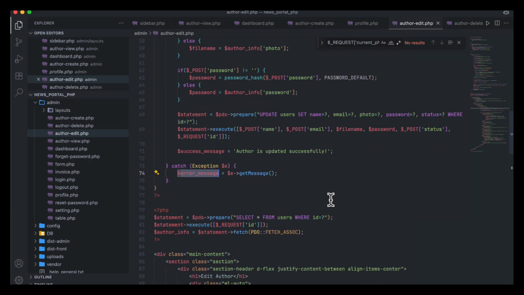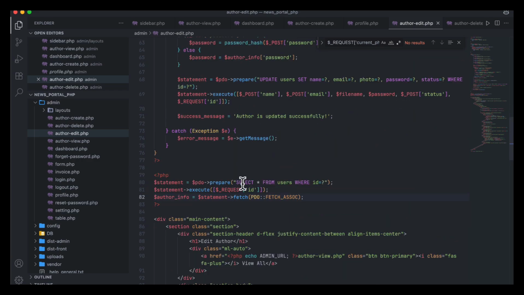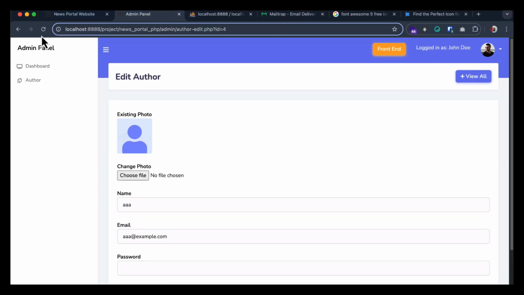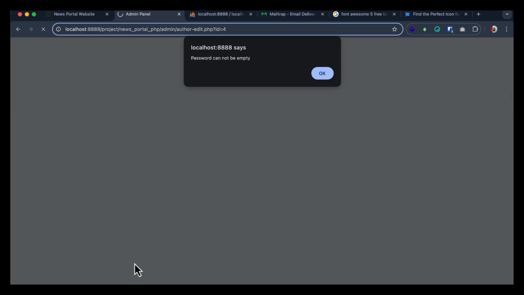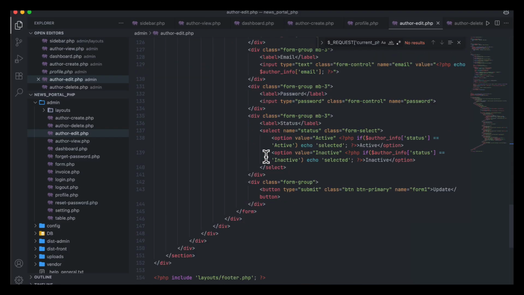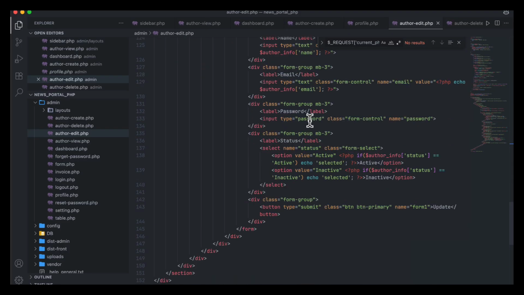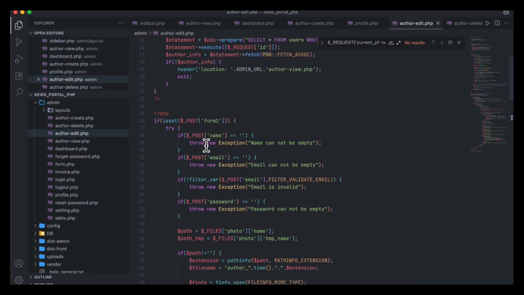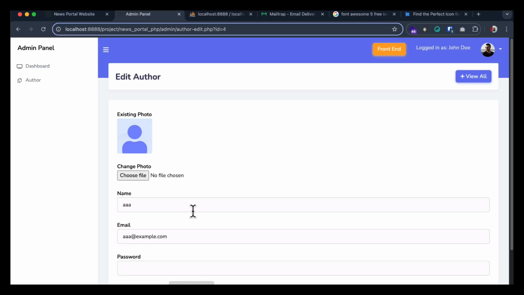Success message, error message. So yes, again I get the author information because the data is updated. So in order to show the updated data at the top, I will need to check it again. So it is okay. Update, you see password cannot be empty showing here. Why? I will have to check it. Here you see name equal to password, but it is not required. So at the top there is a password. Here I am going to remove it because password is not needed here.